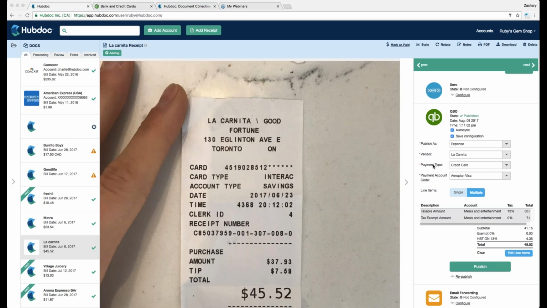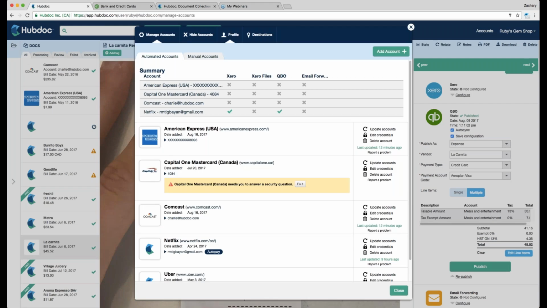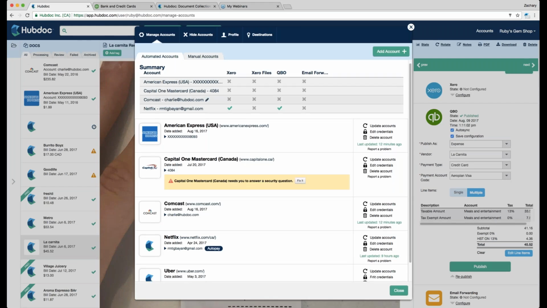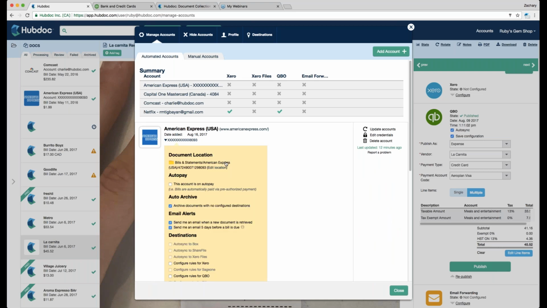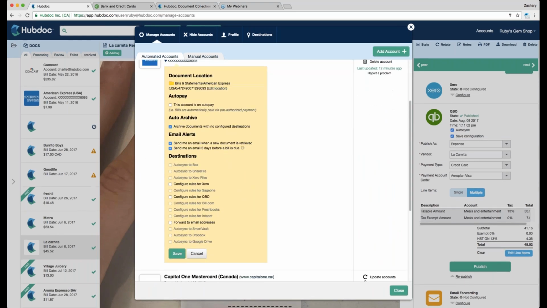So back to Hubdoc, you've seen how we push a document to integration. Let's take a look back at the accounts button, where we have a lot of options for managing your Hubdoc account. This page here, the Manage Accounts tab, is where you're going to manage all of your automated as well as manual connections. So if you scroll down and look at your automated connections, if you click on this down arrow here, you are given a bunch of options for this particular vendor. So the first option here is the location. You can edit that location based on where you want the document to land, which particular folder in your folder structure.